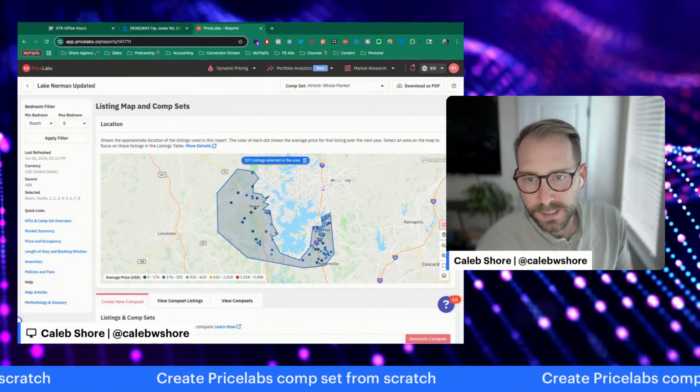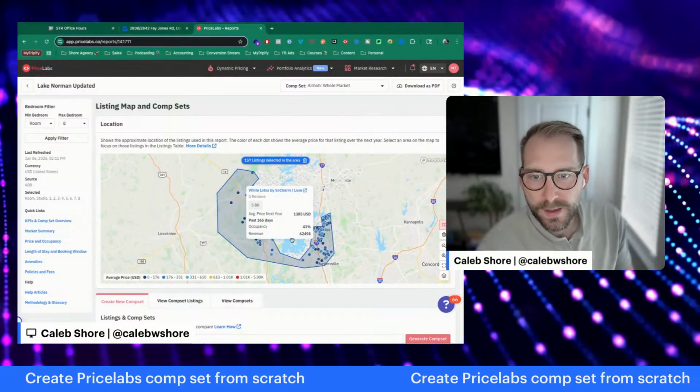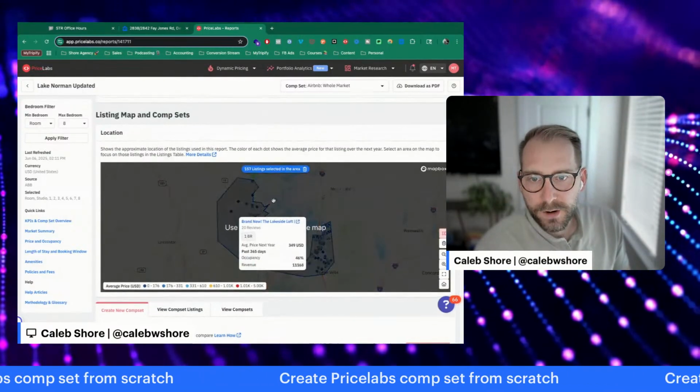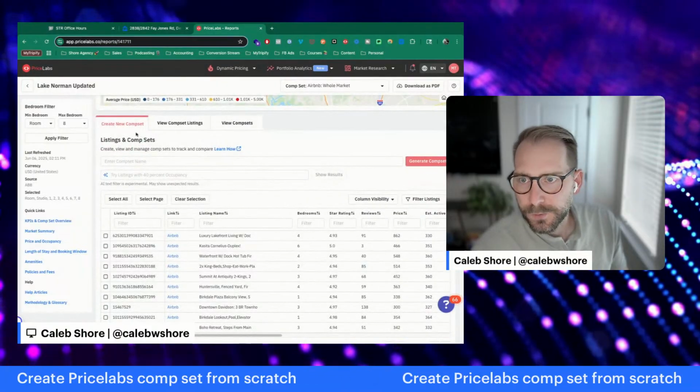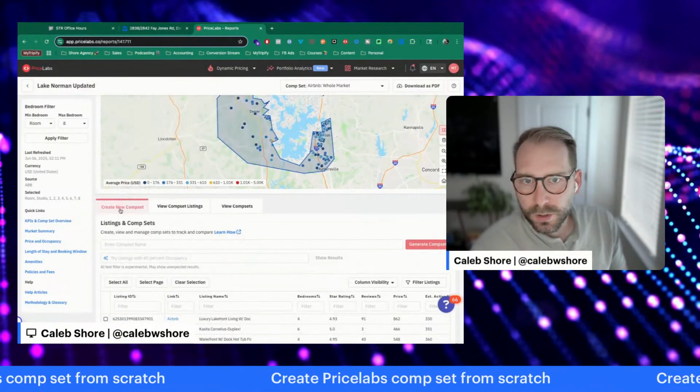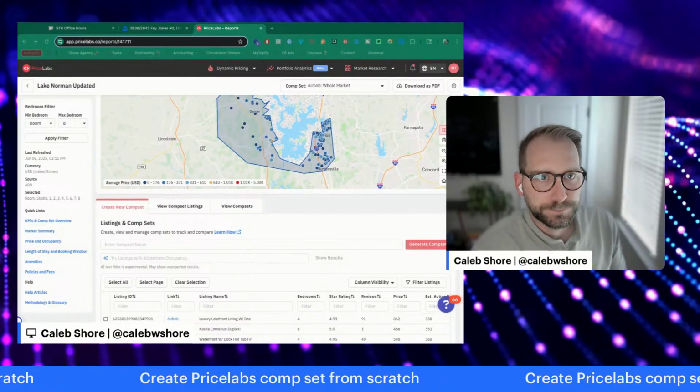So this one is nowhere near the lake, so that's why I've made this very weird shape from the comps. So without further ado, going down here, creating your comp set specifically.